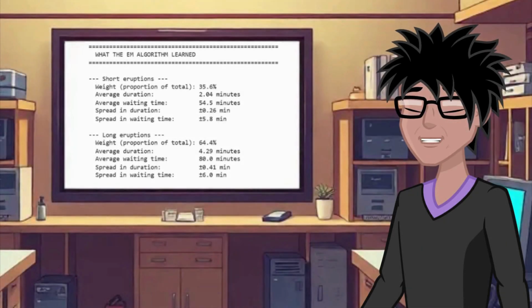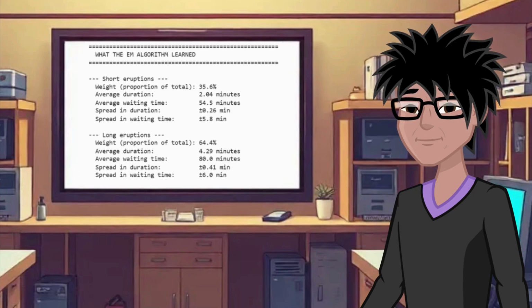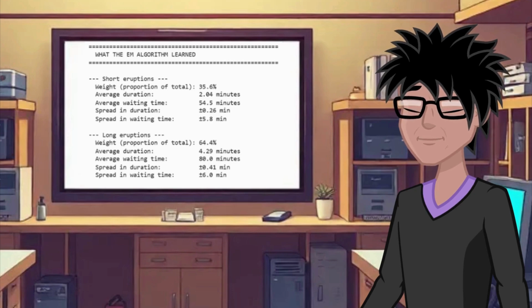We then print the parameters learned by the model. For each group, we display the weight, mean duration, mean waiting time, and standard deviations. This confirms that short eruptions last about 2 minutes with 55 minutes of waiting, and long eruptions last 4.5 minutes and 80 minutes of waiting.